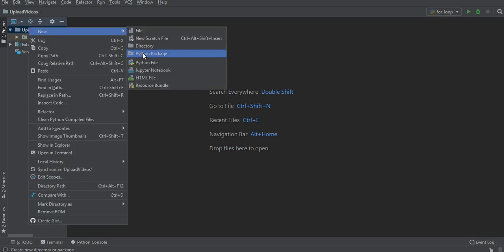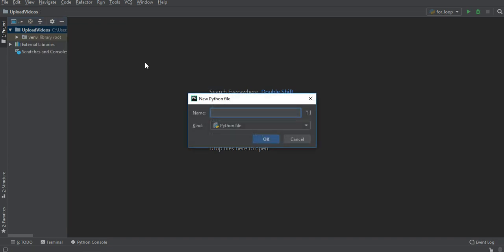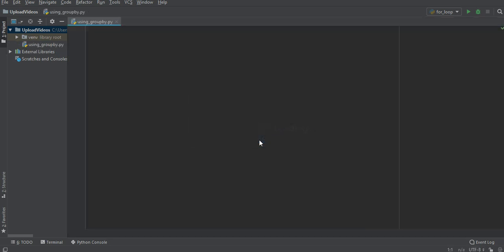Create a new file using groupby. You can give any name, it's fine. Here the kind should be Python file. Click OK. Now we have a new Python file.